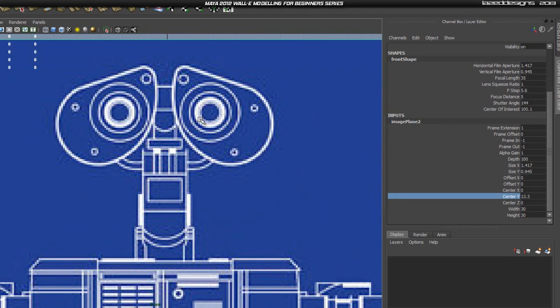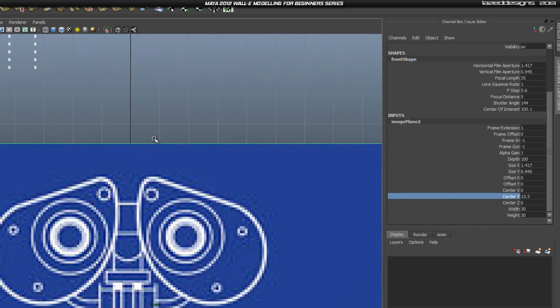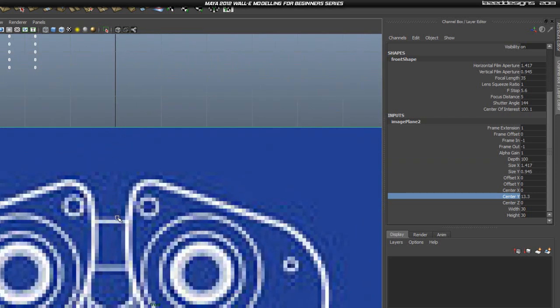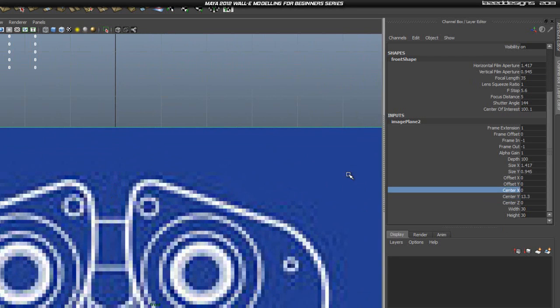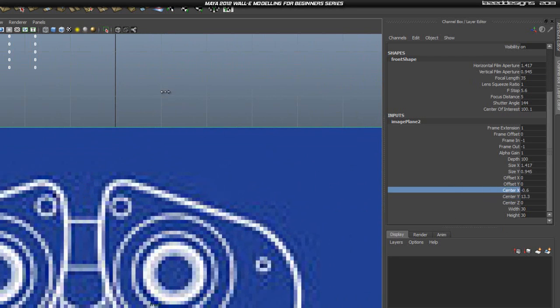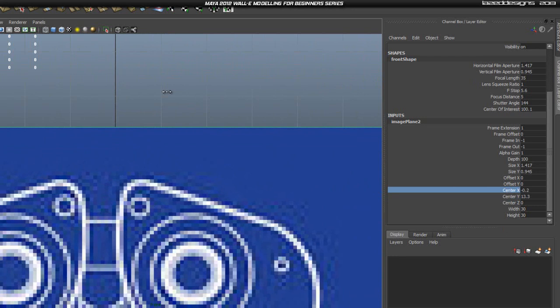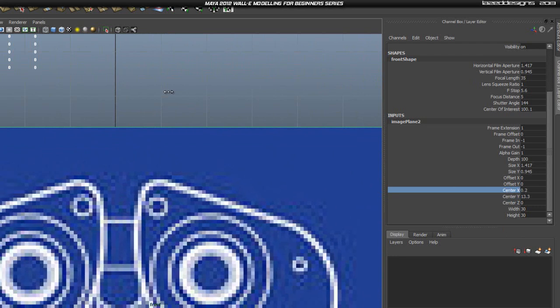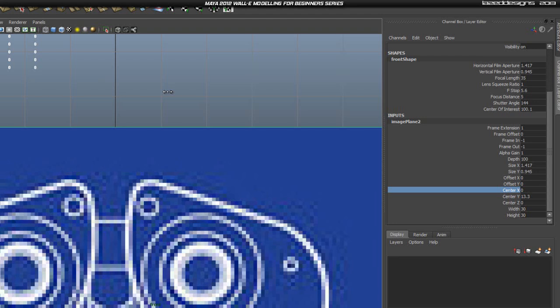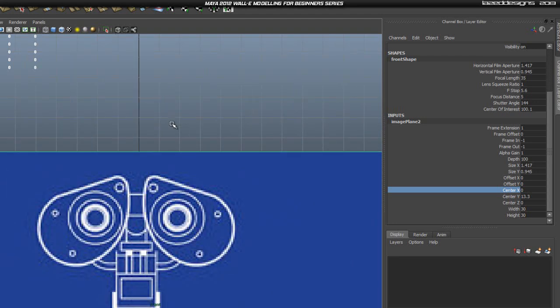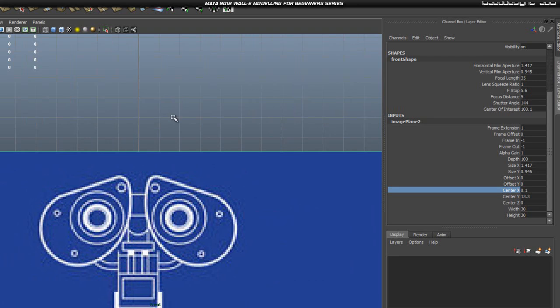Now once I got that, I'm just going to make sure that it's sitting right in the middle, and it seems like it roughly isn't, just a little bit. So I'm going to pick center X, hold down middle mouse, and I'm just going to drag it a little bit to make sure that it's sitting right in the middle. That looks roughly alright to me, maybe a little bit more, like so.